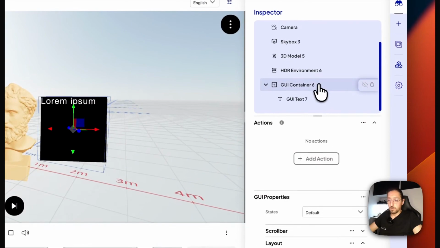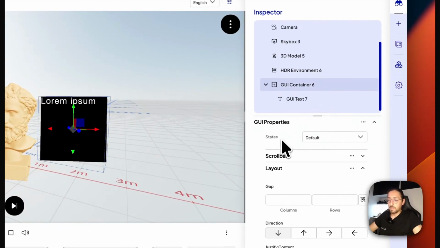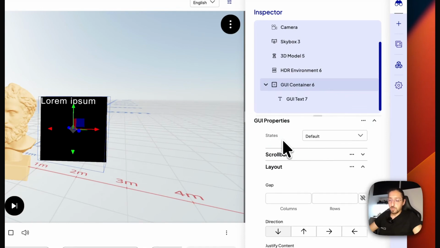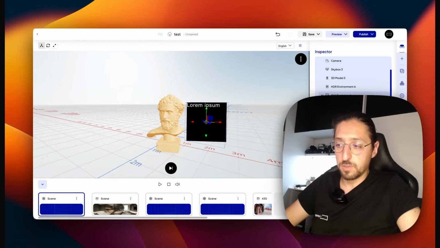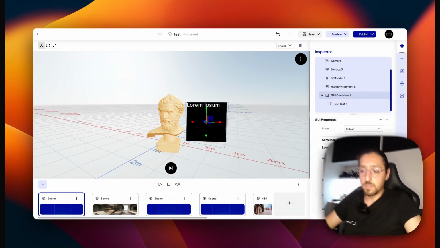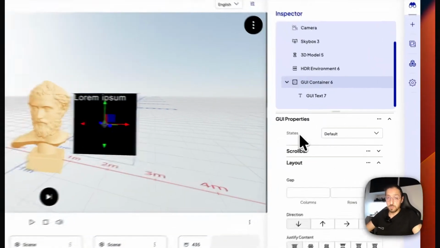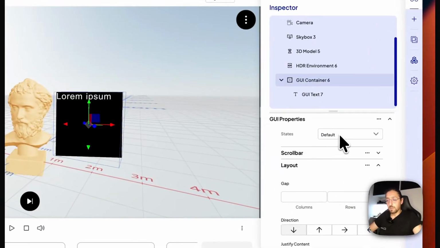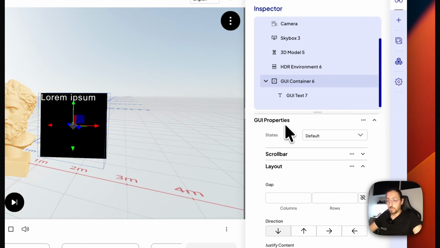And if we click the GUI container, we scroll down and we see the GUI properties section. And this is the property section that will allow you to customize. If you already have experience with other design tools, this follows the same principles, so it will be easier for you. Or else it's intuitive to learn and you can try it as well. The important things to know are the states. The default state is where we are now, and the hover state. This only affects GUI properties and GUI entities.